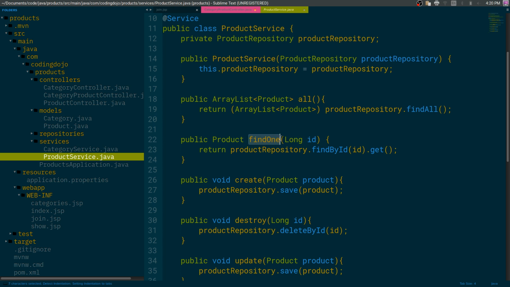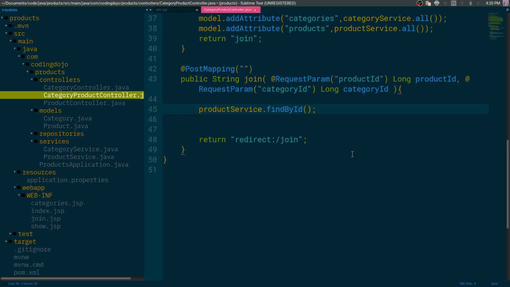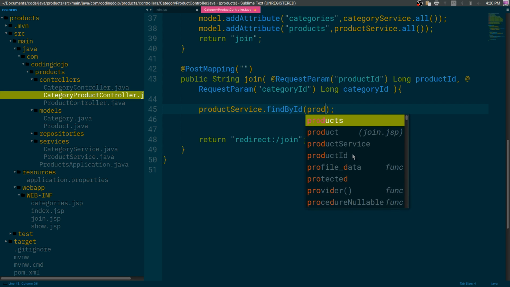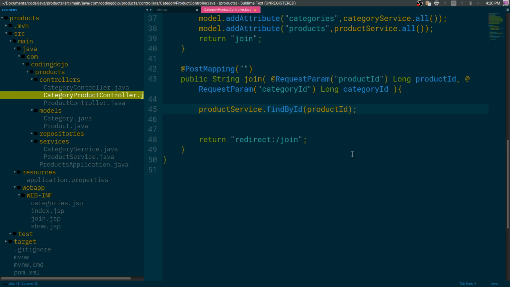We called it find one, and it takes the ID. So let's go look for this thing by its ID. So product ID. All right, so this is going to give us some sort of product here, right? So that is the whole product. So it's not just an ID now. We have the whole thing from the database.